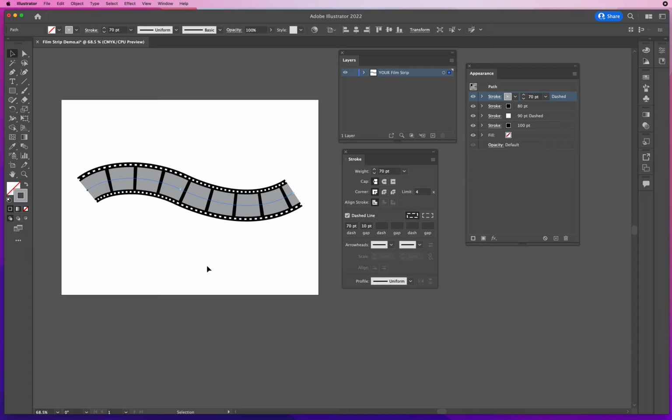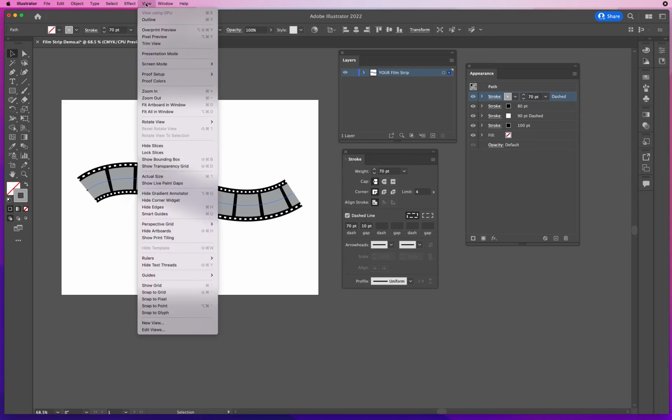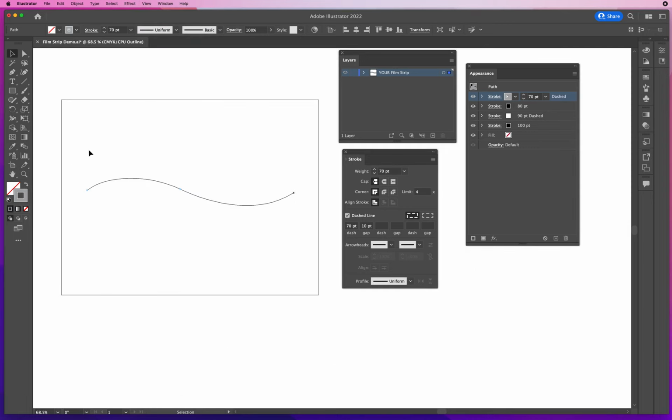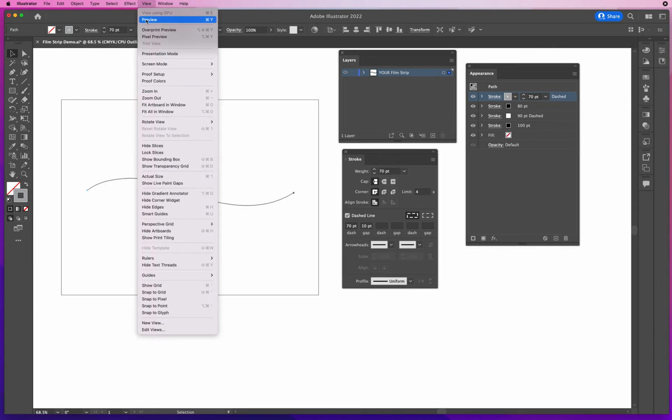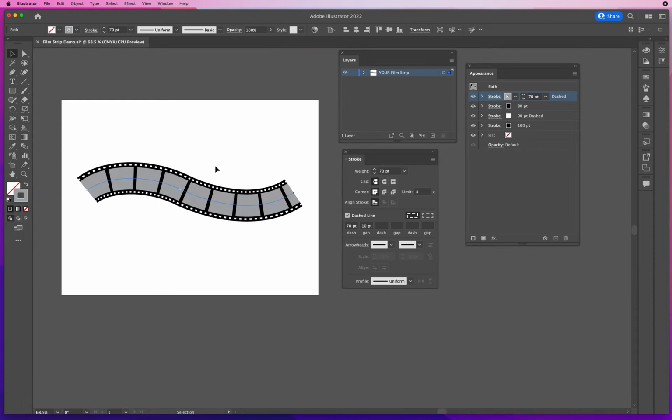But technically, we don't have a strip of film at all. These are visual effects that I've been stacking up on my appearance panel. If I go to View menu and show this in outline mode, none of those boxes truly exist yet. I'll go to View menu and show Preview. So I need to turn these gray boxes into actual boxes that I can put photos into.